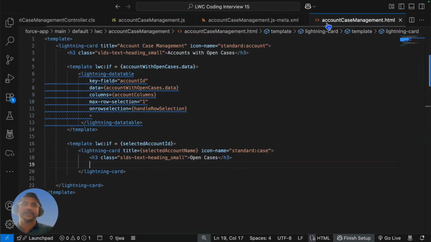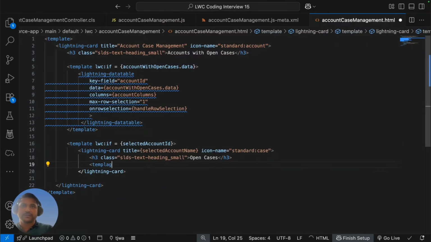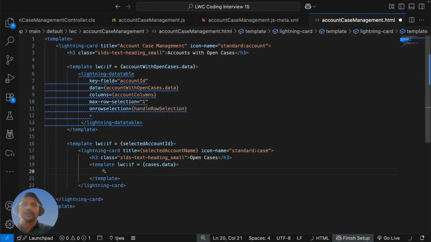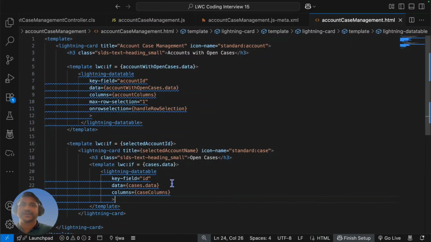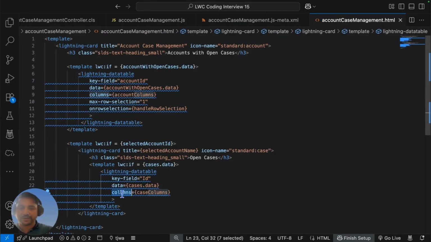So navigating to the HTML file, here I'll be looking for the template lwc:if equal to cases.data, and then here I'll be putting the lightning data table along with the same structure. So here I'll be returning the Id, where I should use the capital case because the key field needs to be specified in the correct case, followed by the data. My data is available in the cases.data, followed by the columns here.